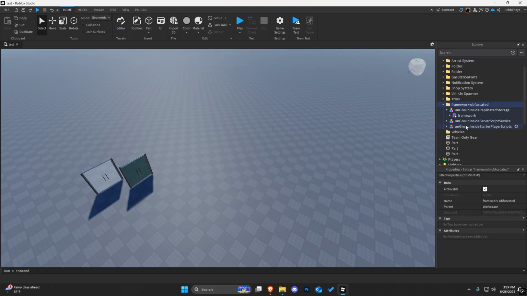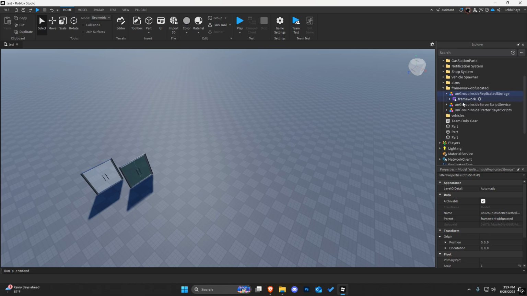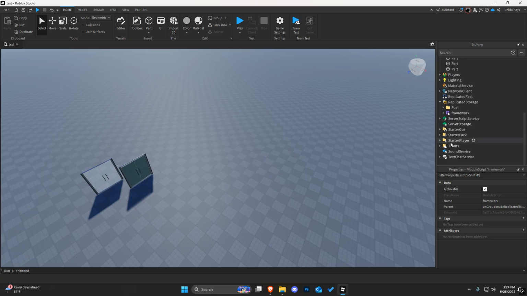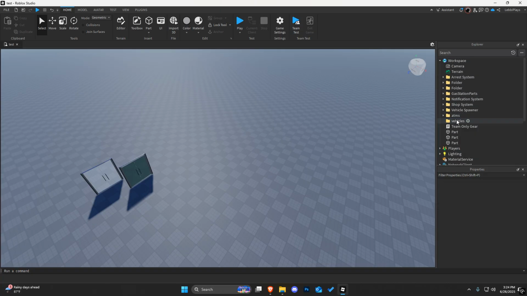Now to set up, you want to extract the framework into the required spaces. This has to go into ReplicatedStorage, so you just drag and drop this into ReplicatedStorage, and this one into ServerScriptService. You just drag that there. This one has to go into StarterPlayerScripts. Just drag that down here. But yeah, that's how you set up the framework.